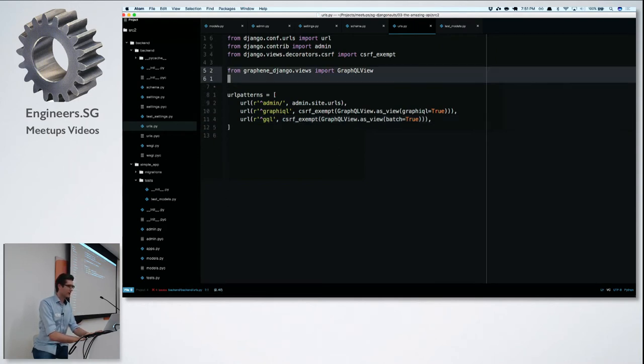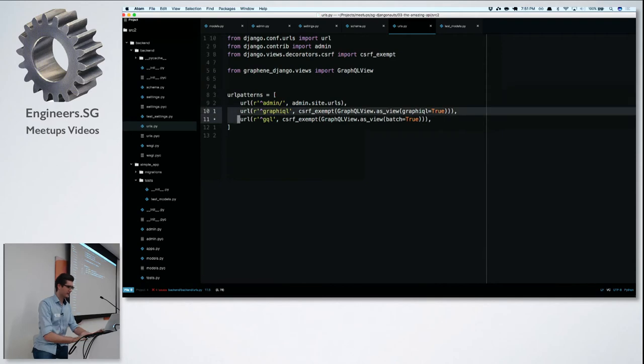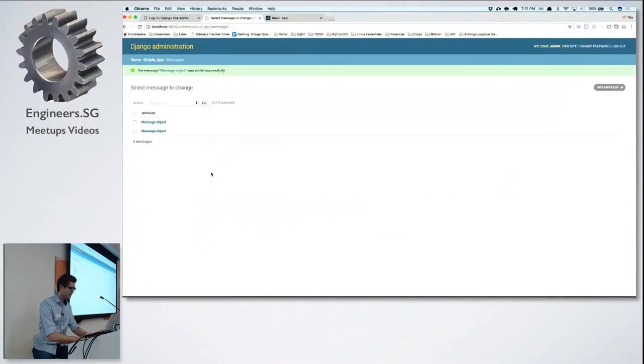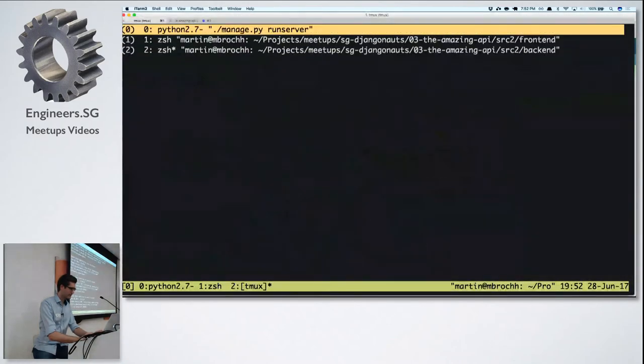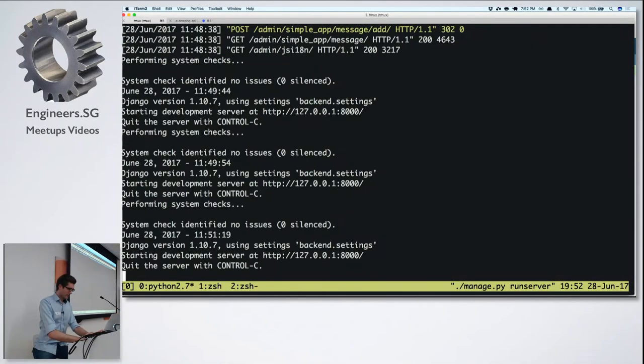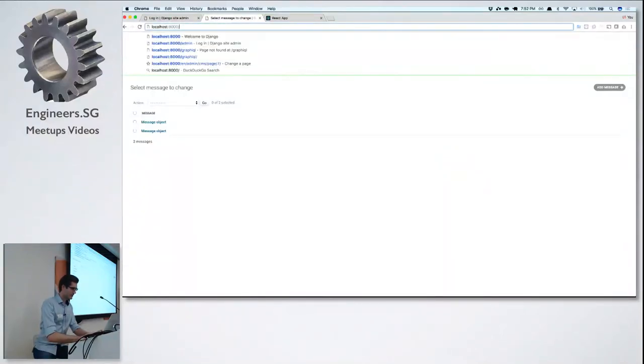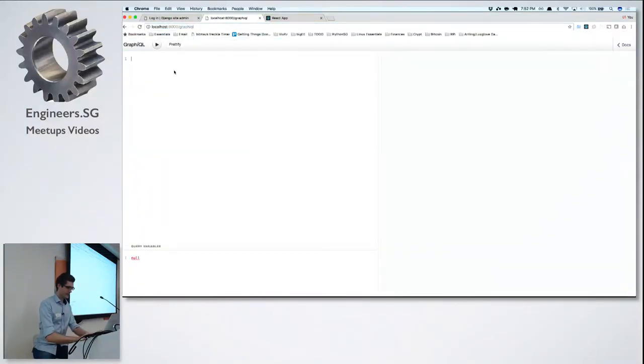Yeah, so these two endpoints come with django-graphene. So at this point, everything worked. Let's see, the server is still running. I should be able to go to this graphical endpoint. Yep, and thanks to the code completion, it already tells me that there is an endpoint called dummy.